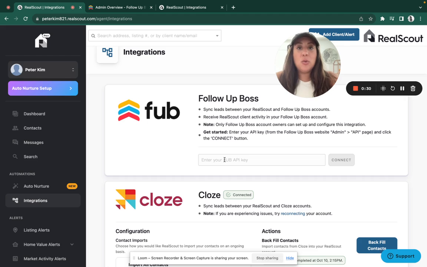As the account owner of the Follow Up Boss account, you will be the one setting this up and everybody else will be connected on the back end. So first things first, on the account owner's RealScout account, you will go over to your integrations page. And on the integrations page, you'll see our section for Follow Up Boss, okay?